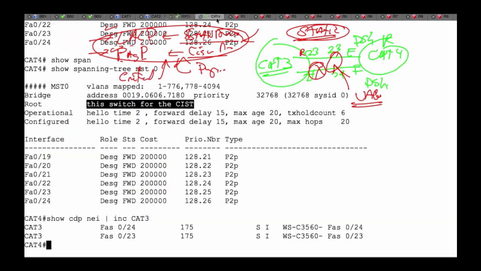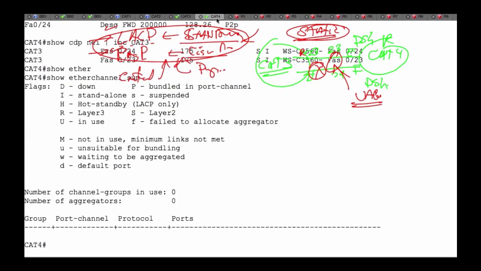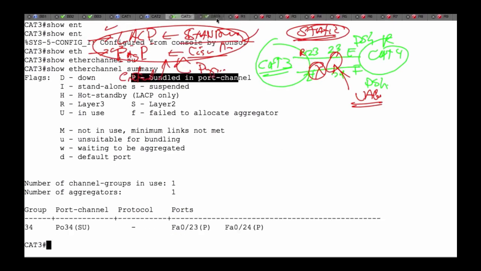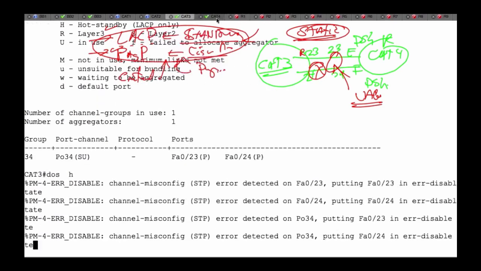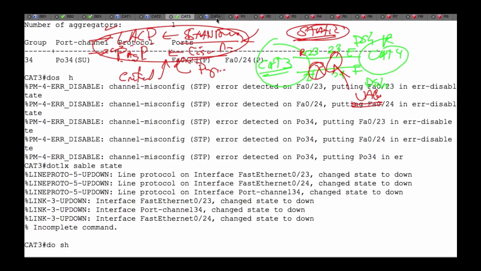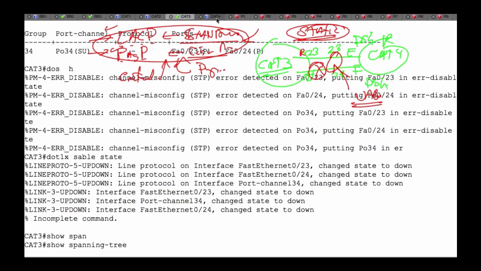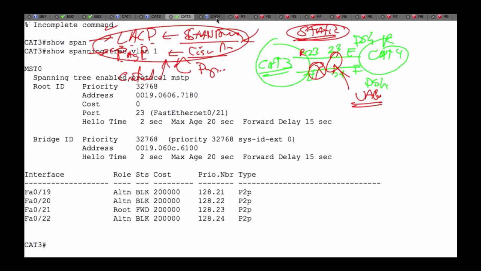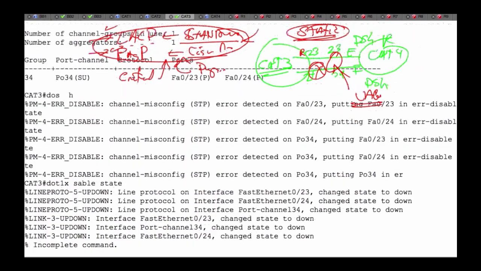So let's take a look at the status on the other side. Here we type show etherchannel summary, and I have nothing. So when I cut back over to Cat3 and I do a show, here's where we're going to start getting yelled at. Do show spanning-tree for VLAN 1. Notice I don't have any of the interfaces. I don't have 23 or 24, and I also don't have that Po34 right now. So it was taken out of the equation.